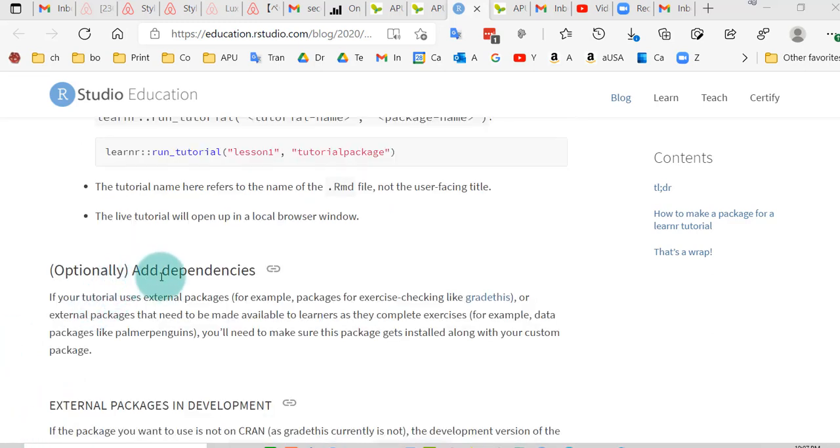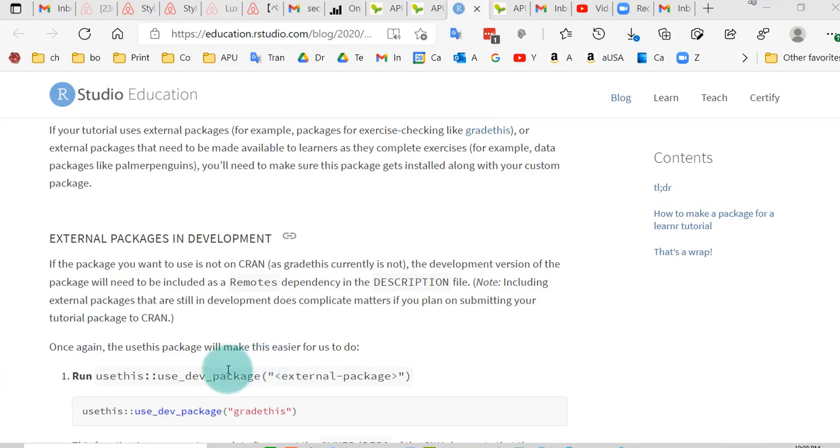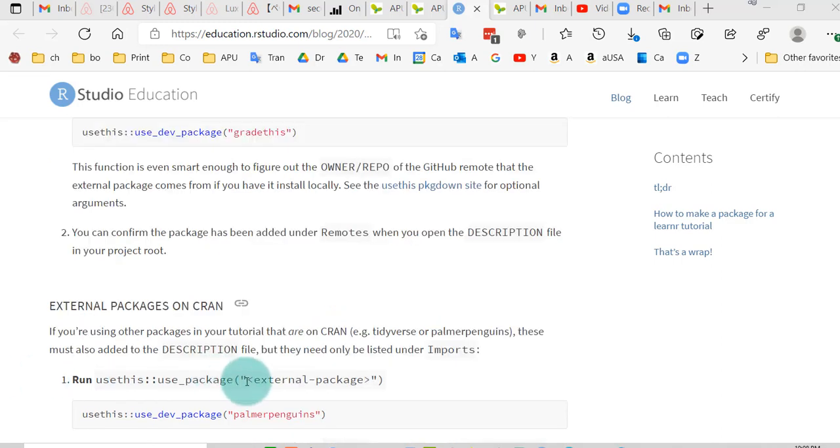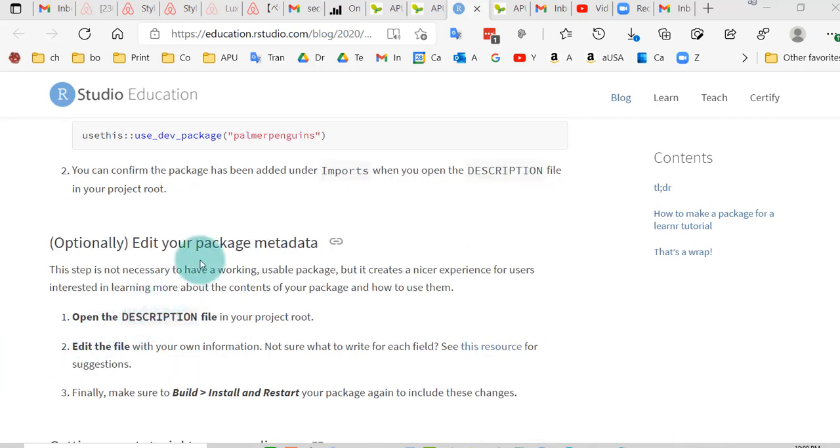So here they're talking about if you have extra packages that need to be installed, you need to make sure that they are installed. For example, if you were going to provide some grading with the gradethis package, you would want to make sure that that gets installed and libraried as well. And if the packages are not at CRAN, you have to do it slightly differently. And if they are on CRAN, you do it this way. So you'll make sure that the packages are installed. The dependencies are installed.